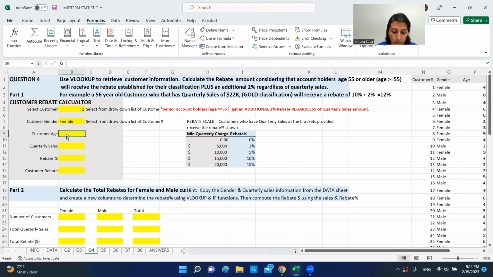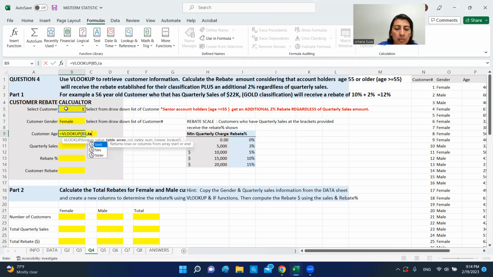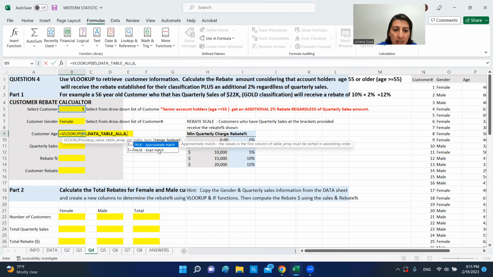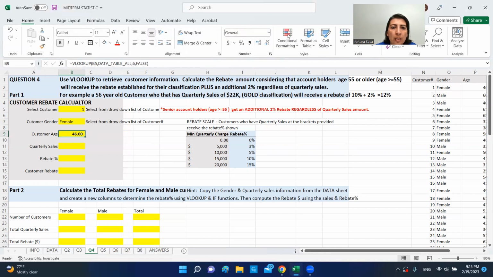Customer age. So for the customer age, we're going to do exactly the same. It's a VLOOKUP. For this customer, we're going to look in the data table, the age, and for age we have column number 6, so we already did that. And for age, we need to do an exact match, because we need to match whether it's 55, 44, whatever age it has. Okay, since this is not a number, we can format this and make it a number with no decimals. This is age.